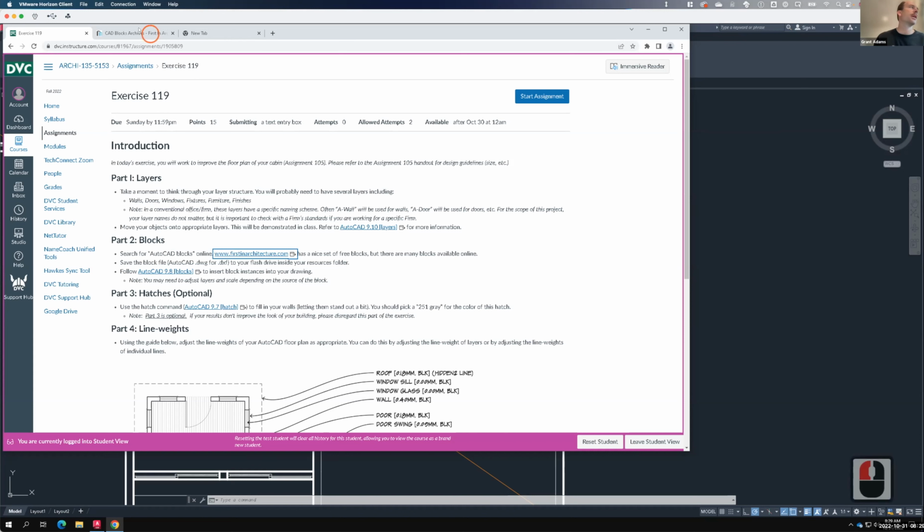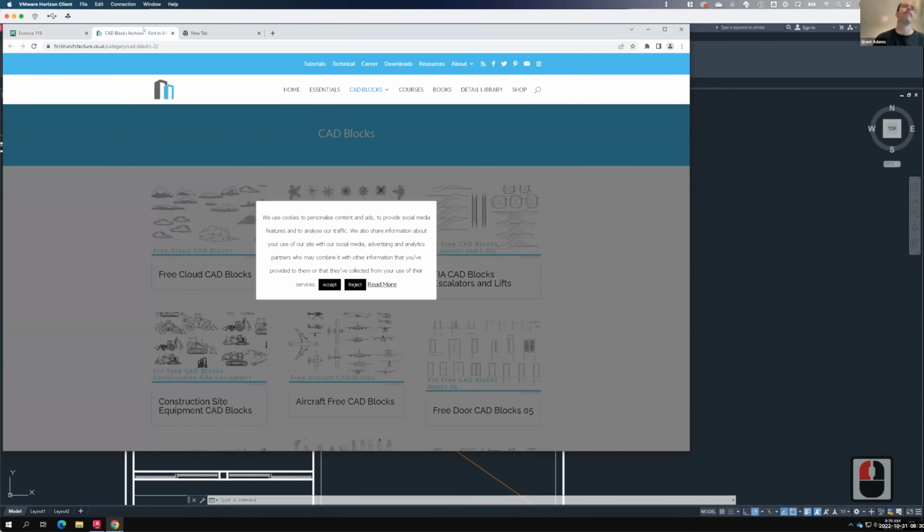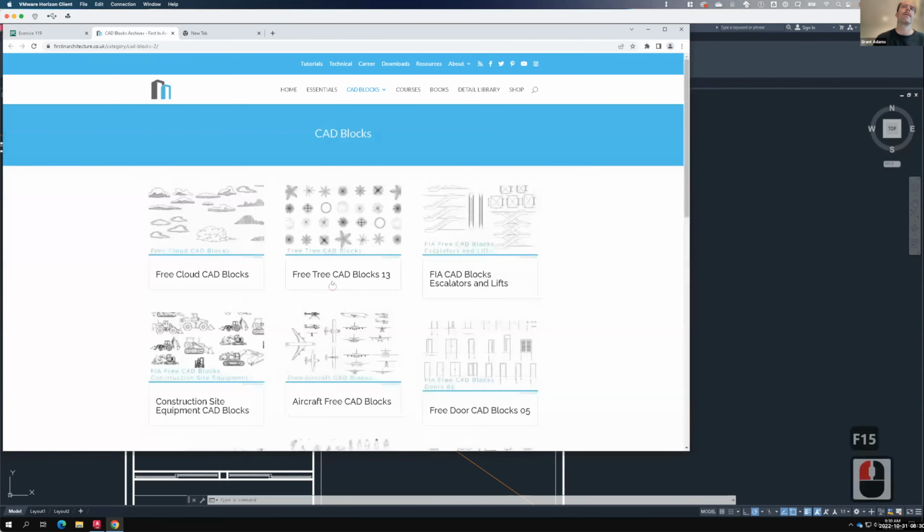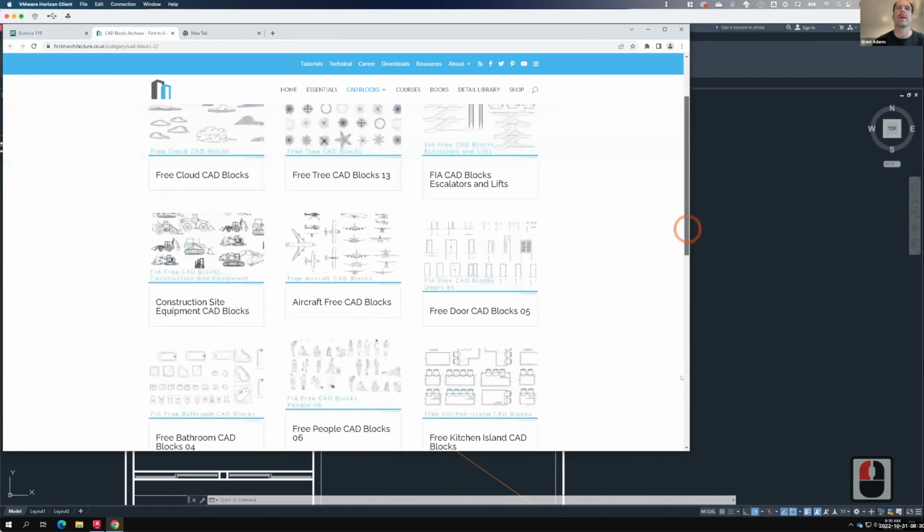So let's go to that website, maybe. It's killing me today. Let's go ahead and accept here. There we go. You can see that they have lots of different blocks that are set up. They have trees and planes and construction site equipment and whatever, but they also have a lot of general building materials that can be useful. They have furniture, etc. So let's move this down here a little bit.